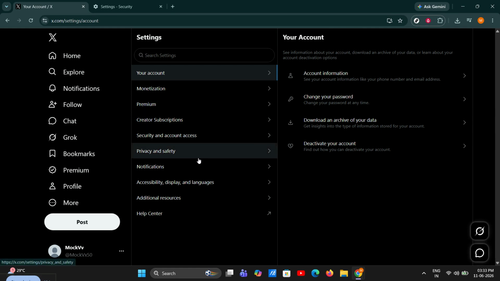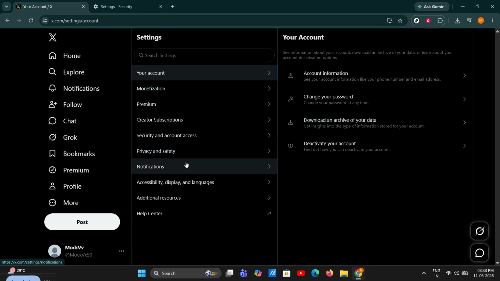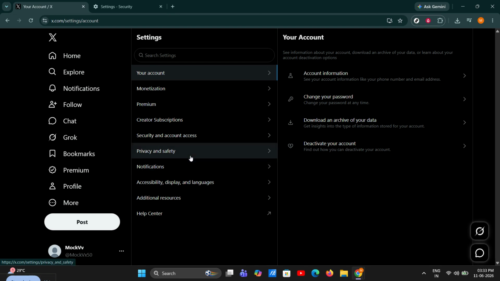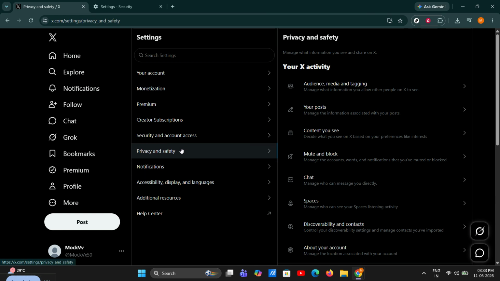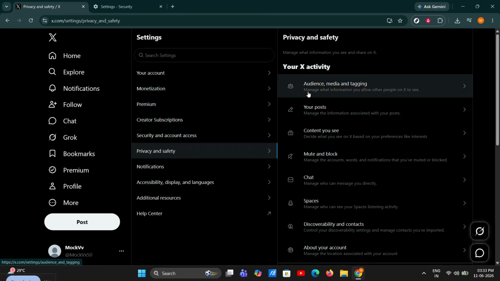Once you're inside Settings and Privacy, click on Privacy and Safety. This section controls how your account behaves publicly and what other people can do with your posts. Now look for the Audience and Tagging option. Tap or click that, and you'll see the setting you need.